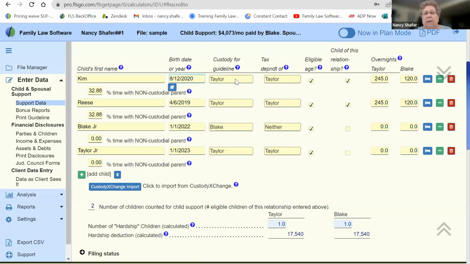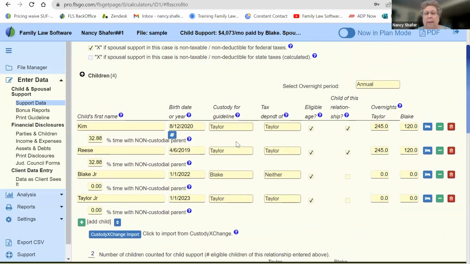The next thing is custody for guideline. Now, what we often hear, and I get people calling me a lot about this, is the parties have 50-50 parenting time. And so what do I put in there? And sometimes mistakenly, people will put neither, because neither parent has custody for guideline, right? But that is not the case. There has to be a parent.